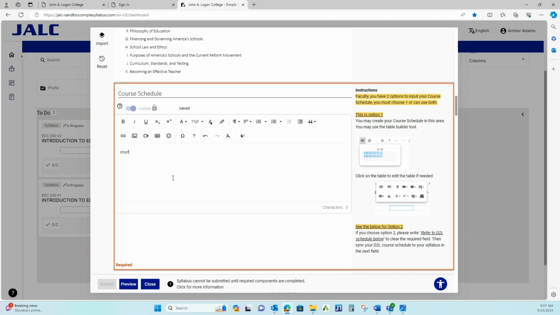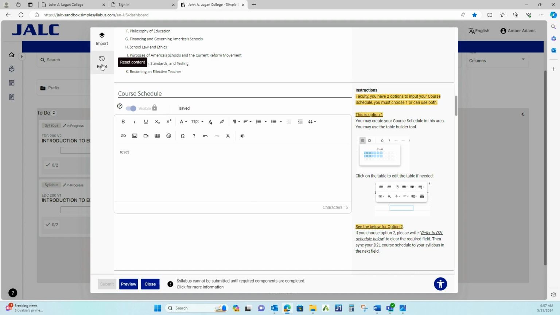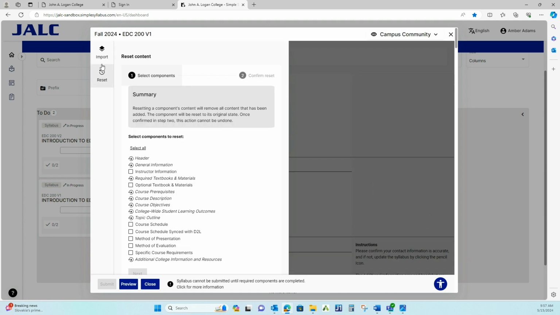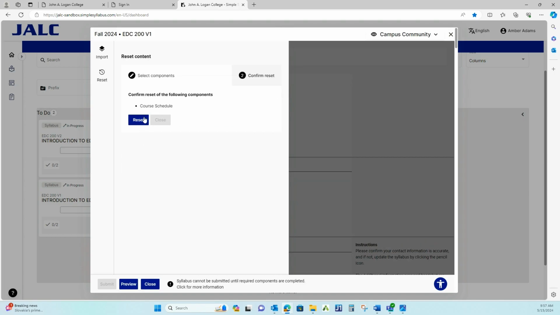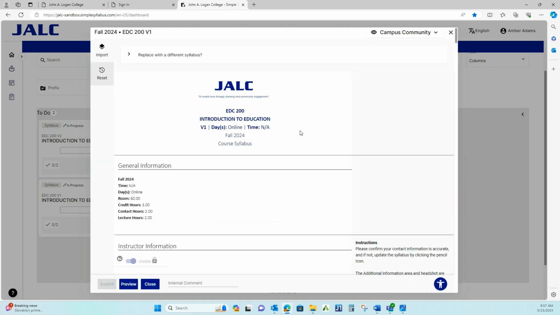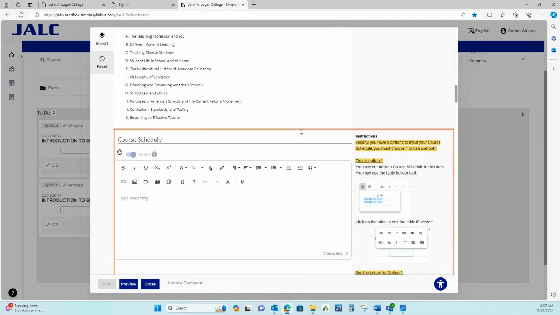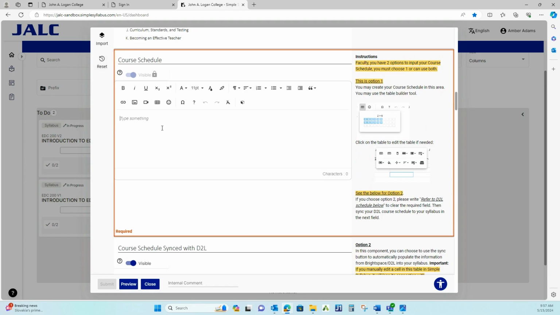And if you need to reset this block entirely, you can follow the Reset Content icon, select the block that you would like to begin again, and follow the prompts. This will allow you to reset an information block and start from scratch.